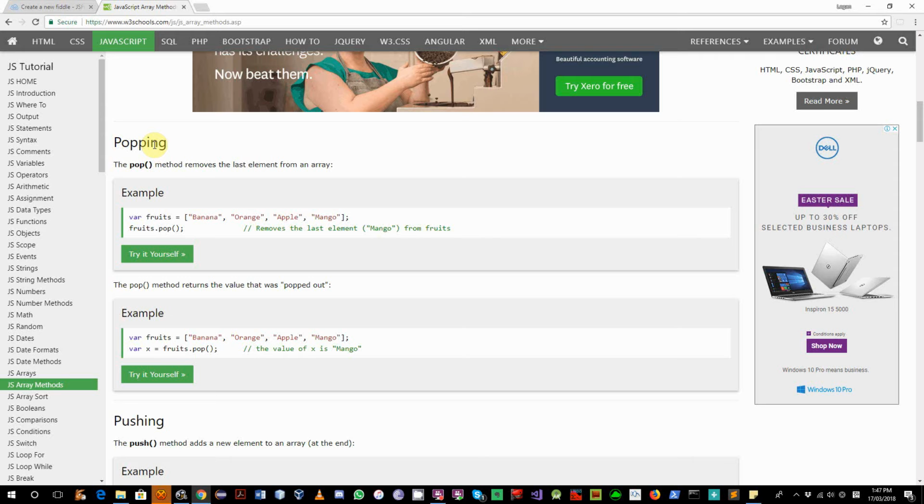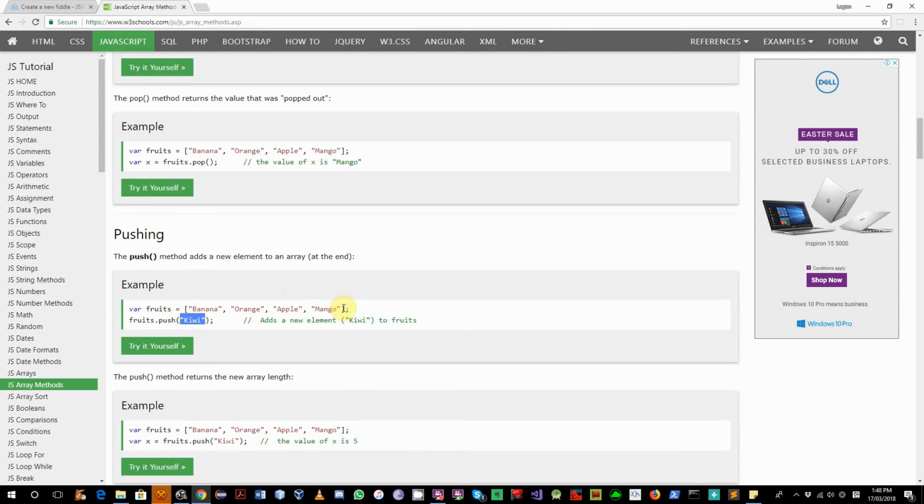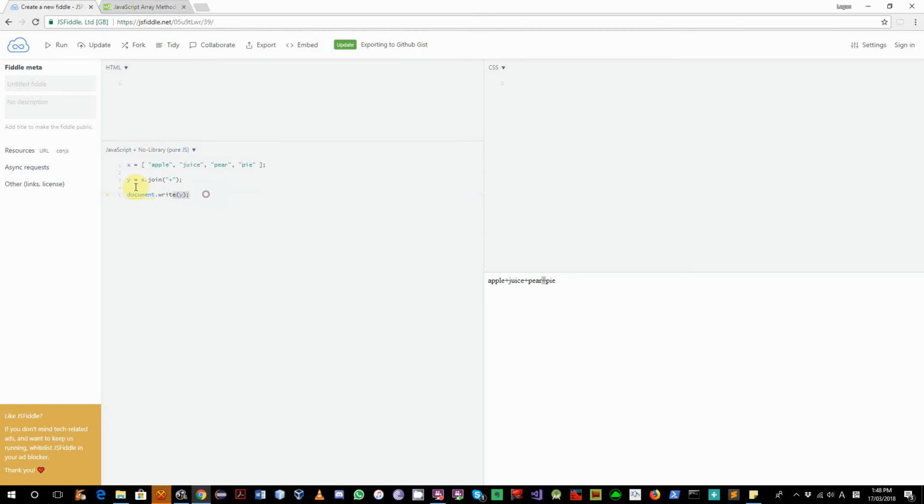Now the popping and pushing. Popping removes the last element of an array, while pushing adds a new element to the end of the array. So let's do that. First the popping. The pi has disappeared. Now I'm gonna restore it by putting pi back at the end. So I go push pi. Now its original array has been restored.